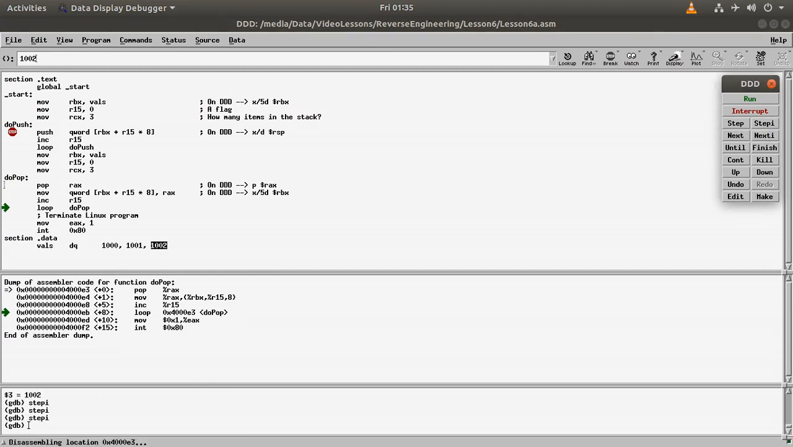And again, and again. Okay, now let's try printing RBX instead, right? And we use this one. So we print 5 decimal of RBX so that we grab 1002, 1001, and 1000.